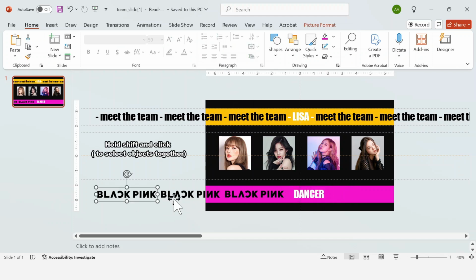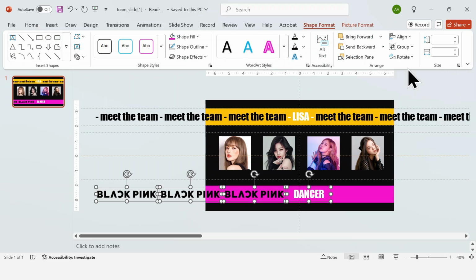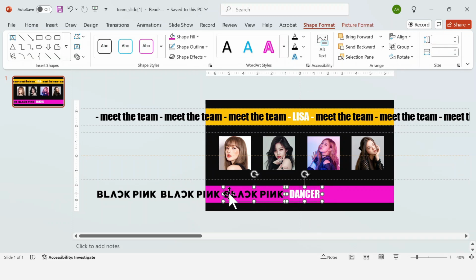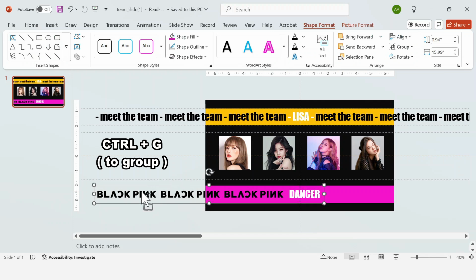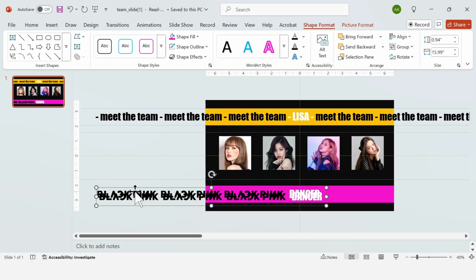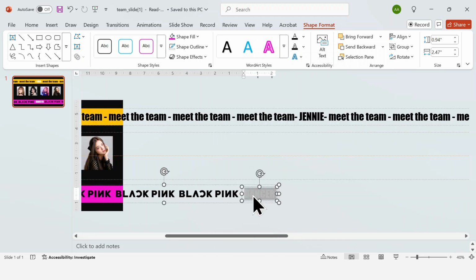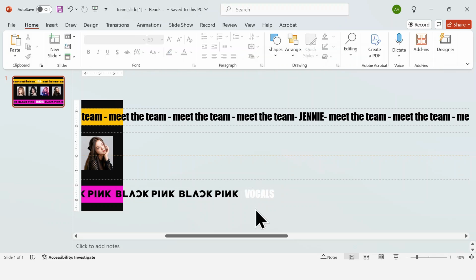To neaten things up, select the elements, go to Shape Format, and adjust the alignment. To make the text easier to work with, we're also going to want to select and group them together by hitting Ctrl-G. Now we can press Ctrl-D to duplicate them with ease and extend the strip. Change the focus text like this and repeat the process to complete the strip.